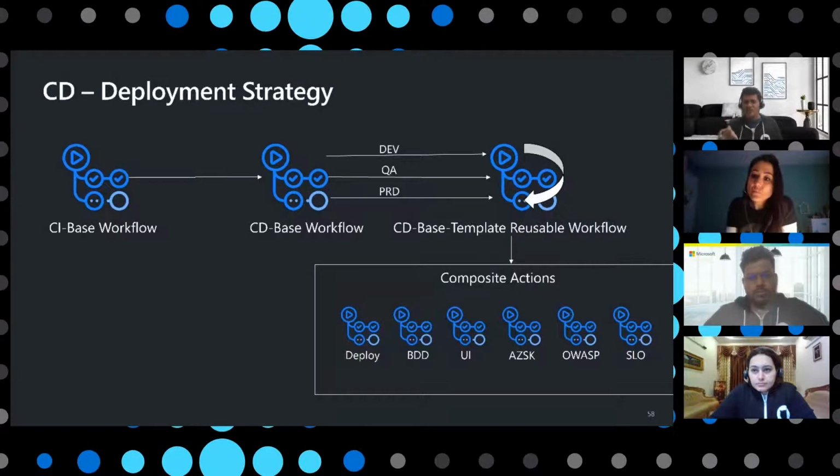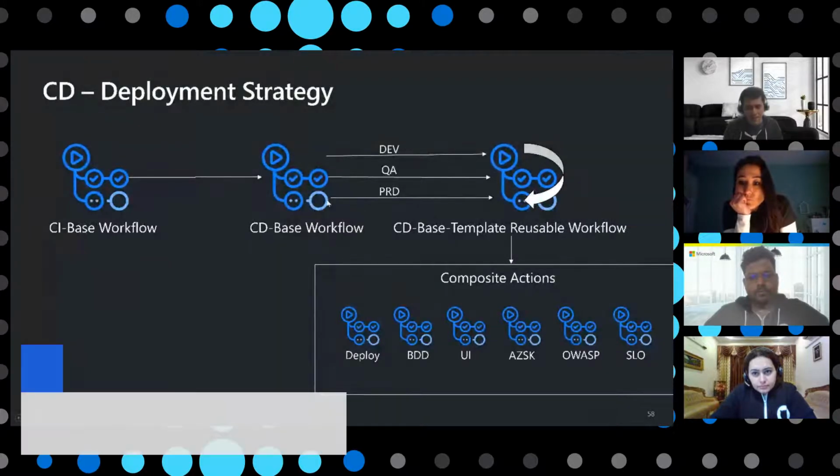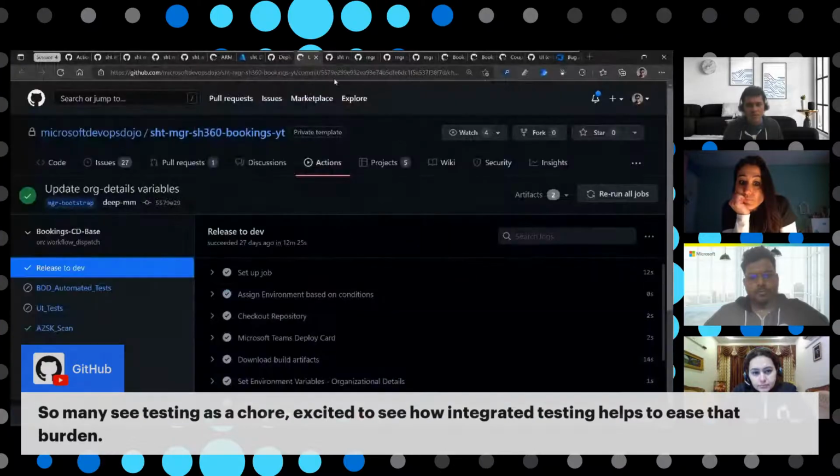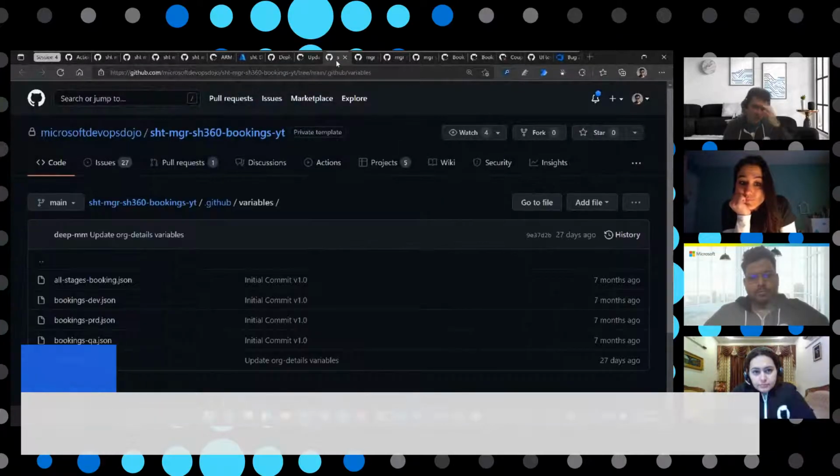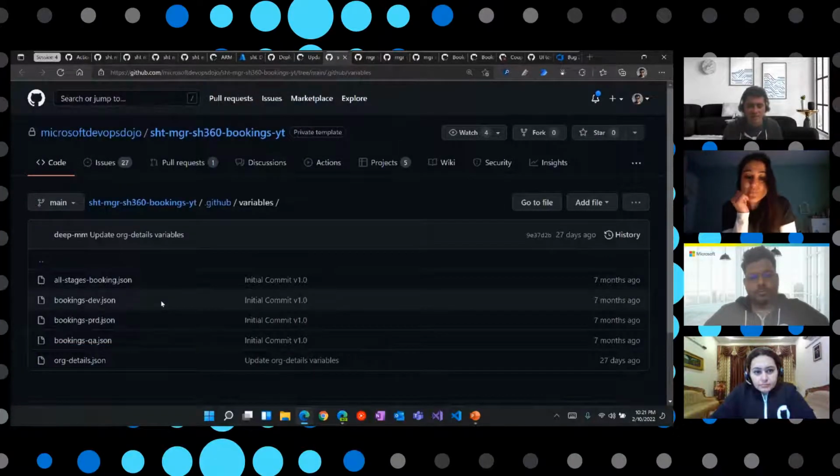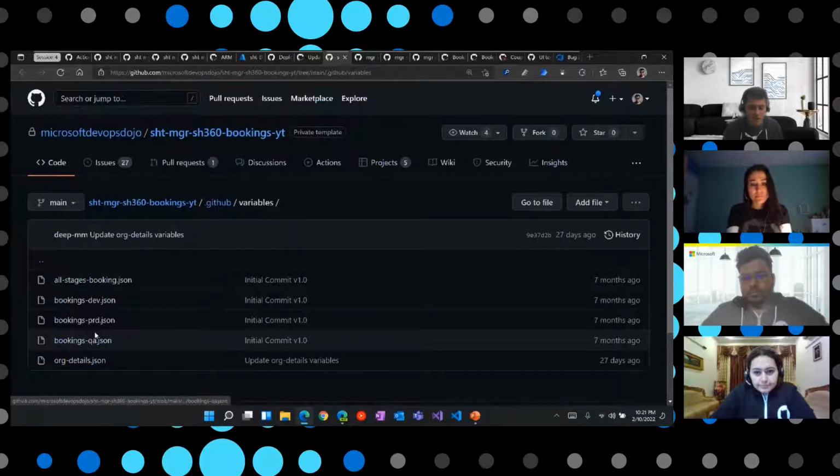So with these actions, we actually reduce duplicity and increase reusability, since these actions can be utilized across our repositories and across our workflows as well. Let's see how we have implemented this entire flow. So if I just head over to here, starting with, we have all these variable groups for each of the different environments that we have, say dev, QA, and prod.